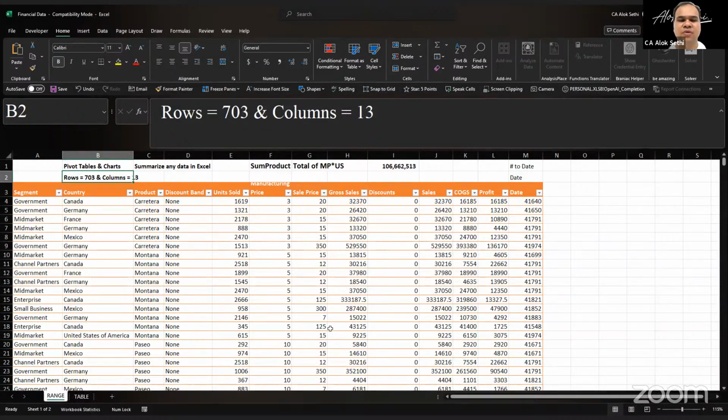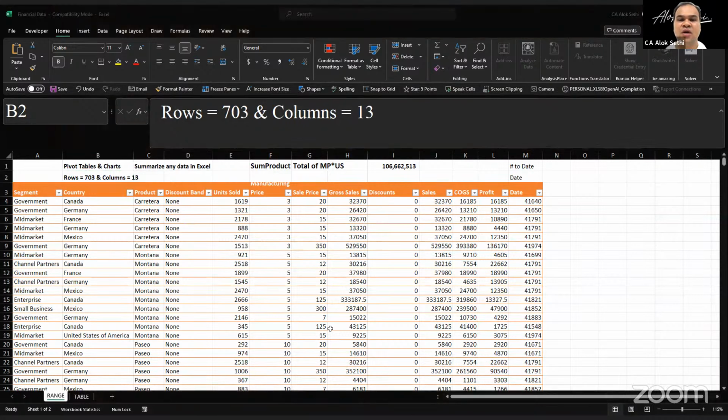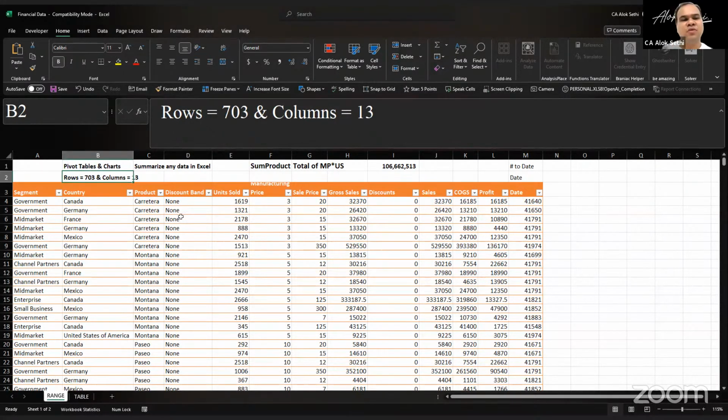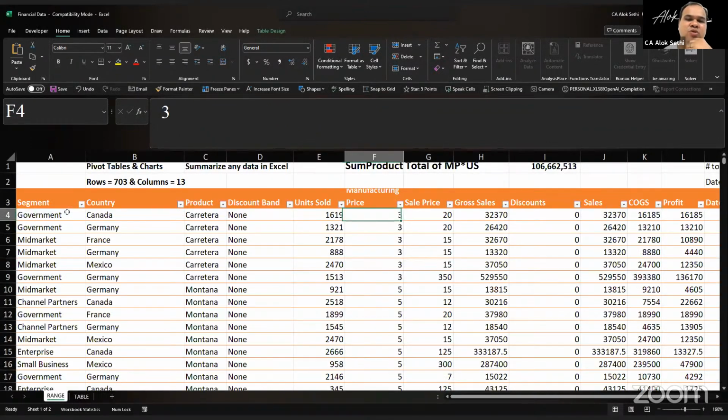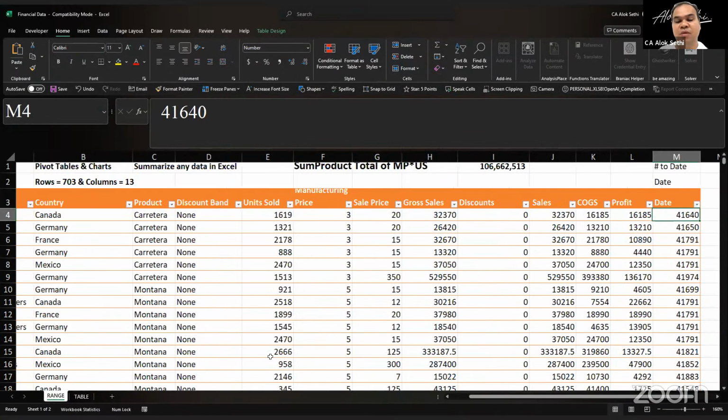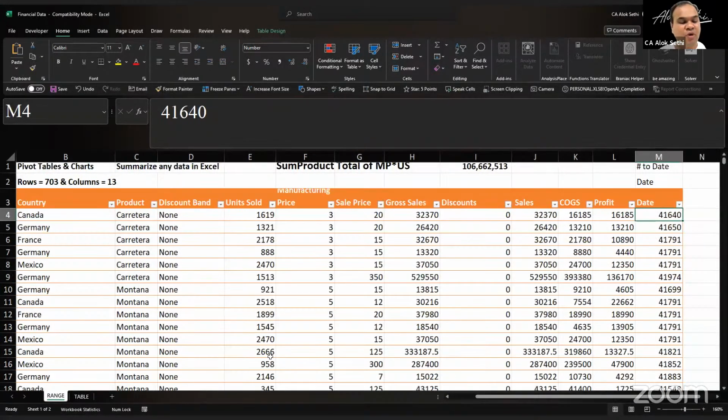Now what we will do is summarize this data by creating a pivot table, a summary table. First let us analyze this data. We have segment, country, product, discount band, unit sold, manufacturing price, sales price, gross sales, discount sales, COGS, profit, and date. But there is a problem in the date column. What is the problem with the date column?